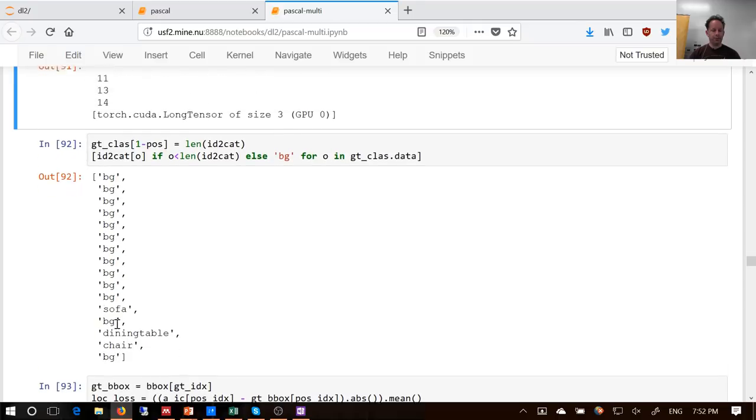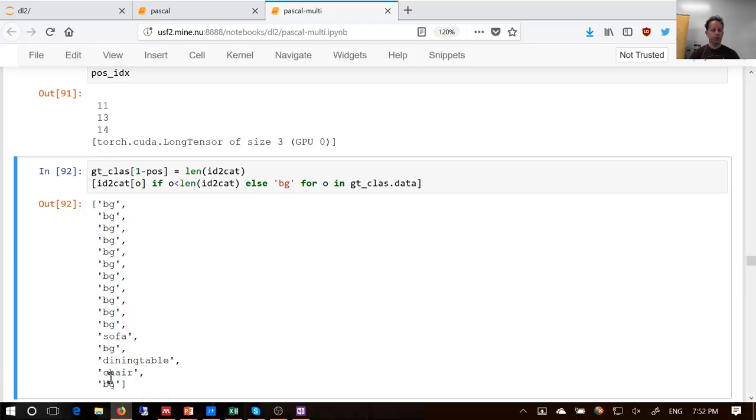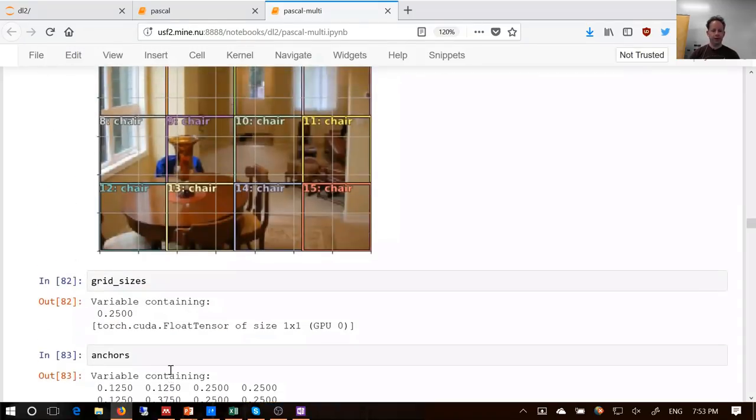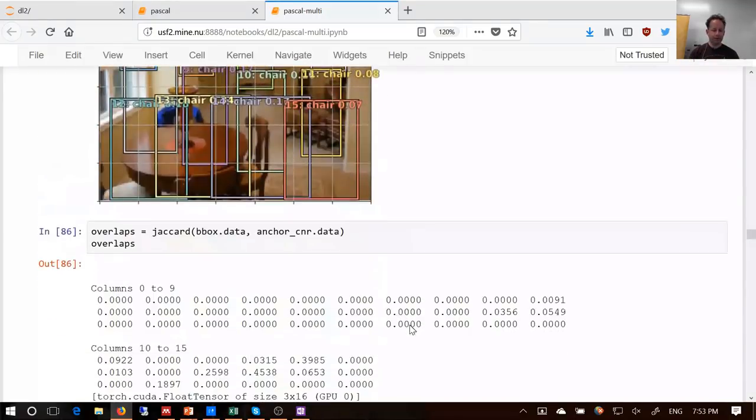We can then put that back into the bounding boxes, and so here is what each of those anchor boxes is meant to be predicting. Okay, so you can see sofa, dining room table, chair, which makes perfect sense. If we go back to here, this is meant to be predicting sofa. This is meant to be predicting dining room table. This is meant to be predicting chair, and everything else is meant to be predicting background. So that's the matching stage.